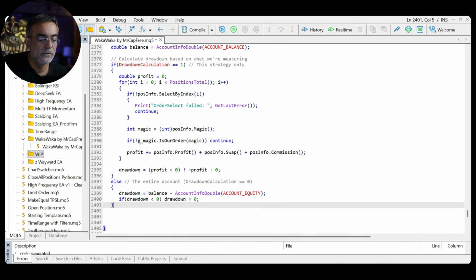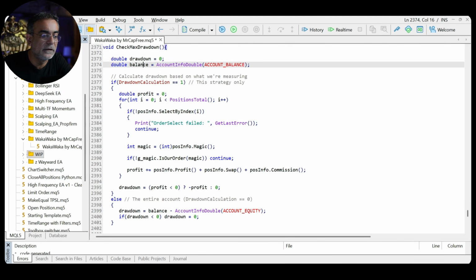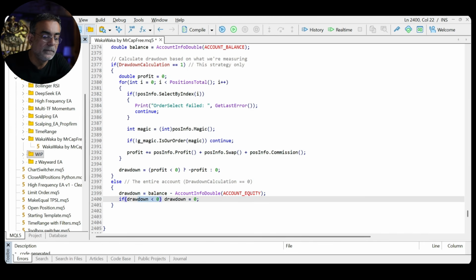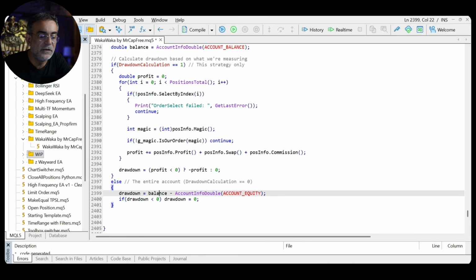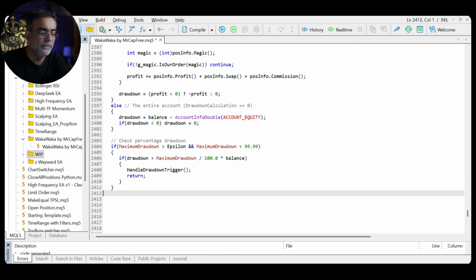So this is for if the drawdown calculation is 1. But otherwise, meaning the drawdown calculation is 0, the entire account, then we just simply take the balance that we have gotten here minus the equity, which we can get from the broker. Now, if the equity is bigger than the balance, meaning we are in profit, then in that case, the drawdown is going to be less than 0. So in that case, we are in profit, so we set the drawdown to 0. If the balance is bigger than the equity, then we're going to get, in any case, the drawdown value as an absolute number anyway. Now that we have the drawdown calculated, we can check the percentage drawdown.